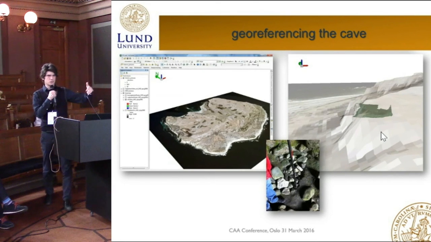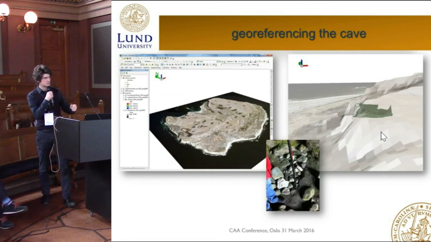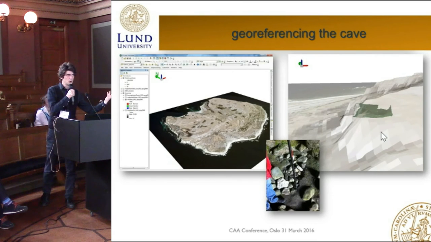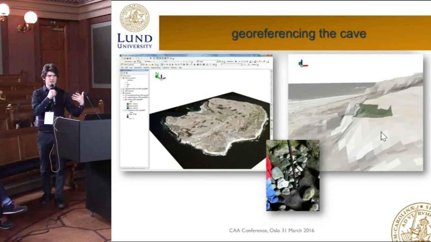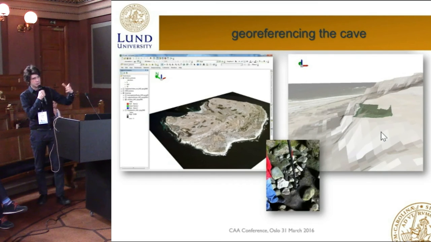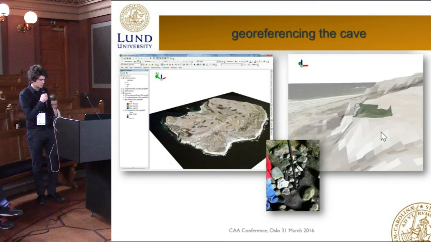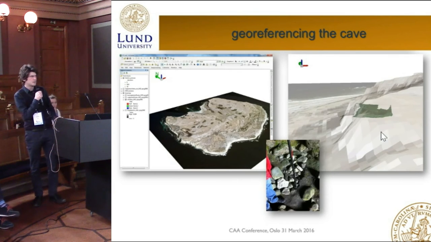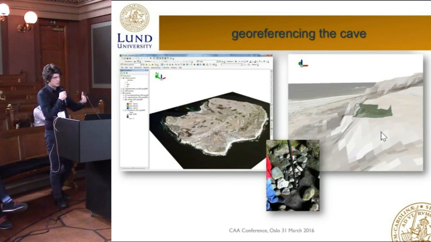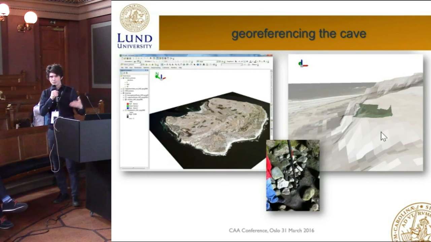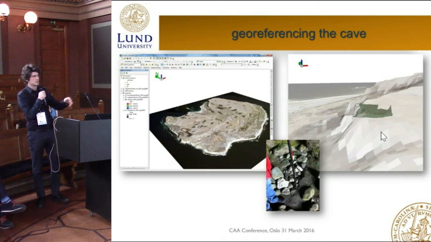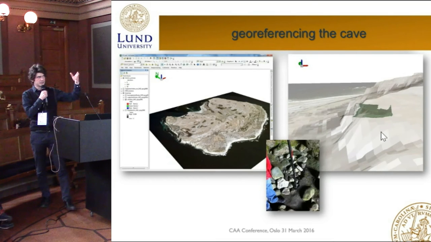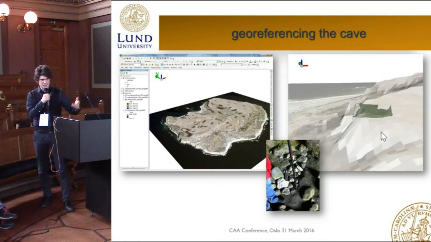It is possible, as we have shown also in other papers, to combine a quite complex 3D model in a 3D GIS environment by using the 3D Analyst extension of ArcGIS. Here the analysis has been conducted in ArcScene. And since we already had information about some GPS points that were taken at the entrance of the cave, it was possible to exactly locate the cave in its original space.